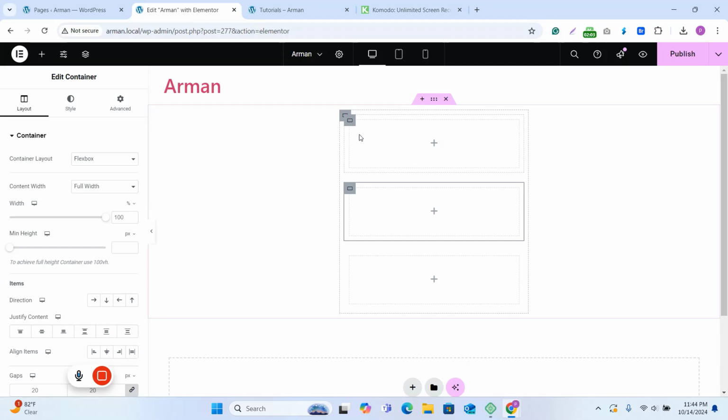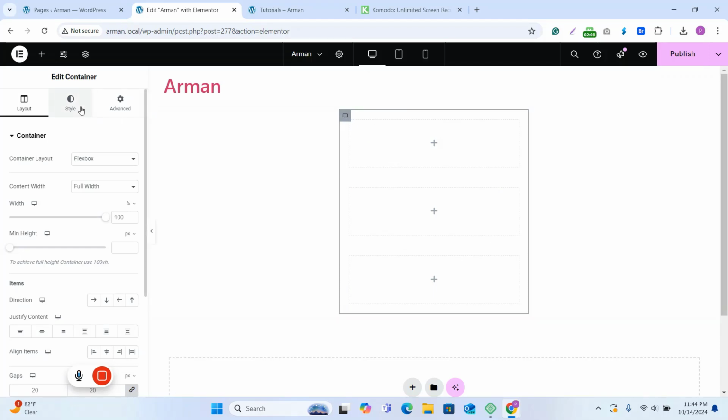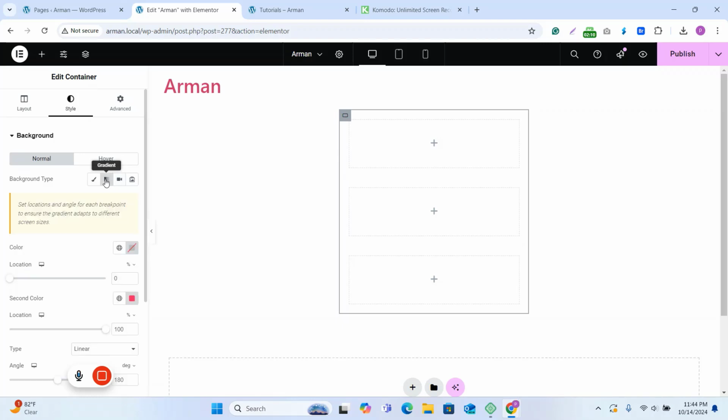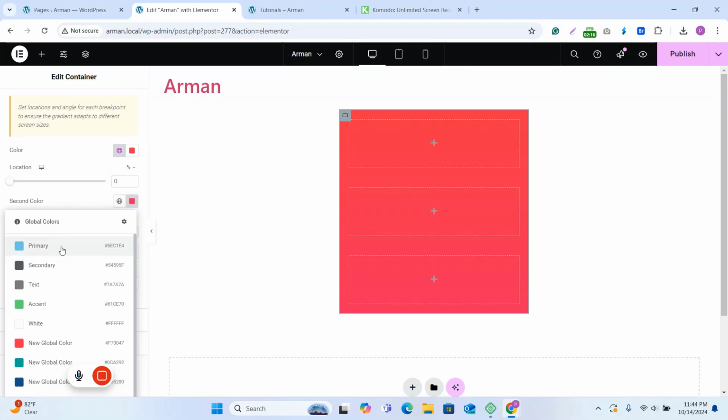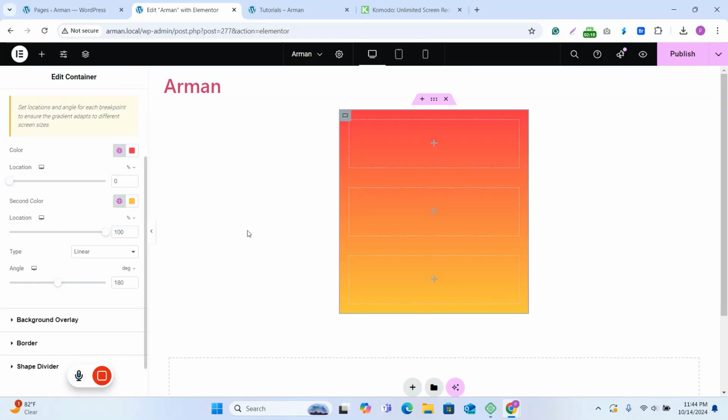So now let's give a background to the main item here. I'm using a gradient background. The first color will be this one, and the second color will be this, and the location will be as it is. The location will be 100% and the angle will be 180.